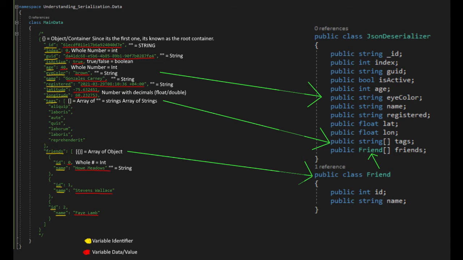Now, ID to longitude are standard variables: strings, ints, doubles, and booleans. But when we get down to tags, we can see some interesting stuff happening. We have a square bracket instead of a curly bracket. This indicates the use of an array or list type object in JSON. So in C#, we can use string array, or we can do list of string, or you could even do a dictionary or some other kind of collection if you'd want. I have written here an array, but later on in the code we'll write it as a list, just so you can see the difference.